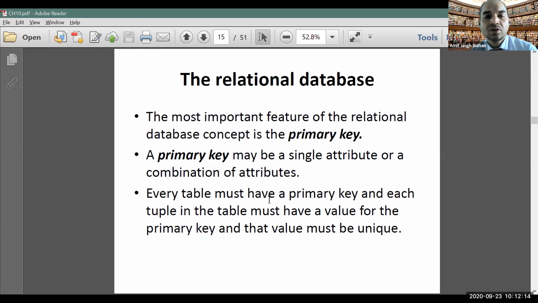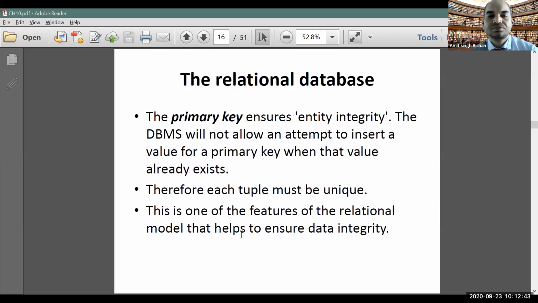Okay, the most important feature of a relational database concept is the primary key. Okay, what is a primary key? A primary key may be a single attribute or a combination of key attributes, which is also sometimes called a compound key. Every table must have a primary key, and each tuple in the table must have a value for the primary key, and that value must be unique. The primary key ensures the entity integrity, that integrity of the data is maintained.